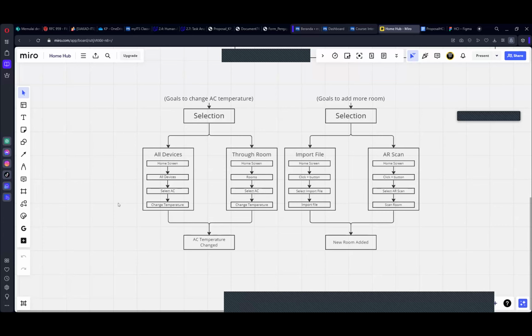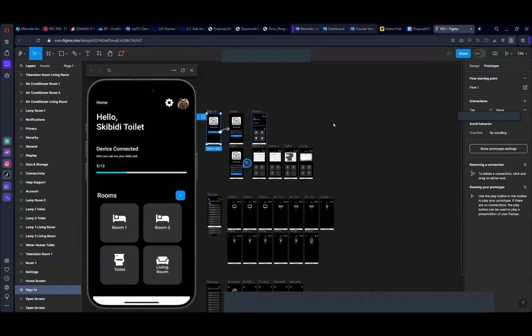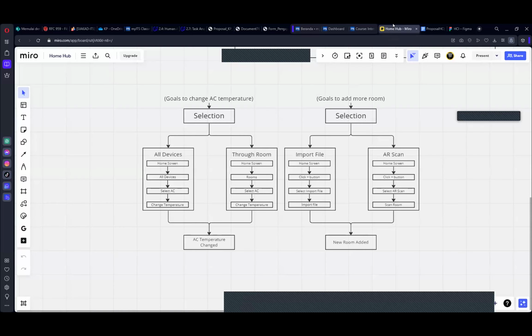Okay. So yeah, and there's also one more here, which is to add more rooms. From the home screen, there's this little plus button here. Our plan is actually to make something like a drop down menu, so users could choose whether to import files or the AR scan. So yeah, that is our other goal.